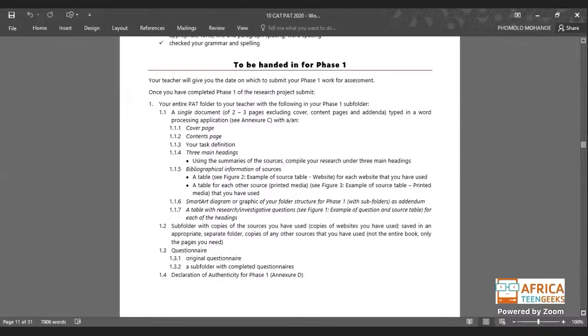Then we've spoken about the content page, your task definition, and the three main headings. I believe everyone now knows how to create the headings, even the table of contents. But I still have to do some revisions with you on using the summary of the source, compiling your research under the three main headings. So you need to do some summary in that table. The bibliographical information of the source, I've spoken about this, guys, you now know how to do this. So this is what we are expecting you to submit at phase one.